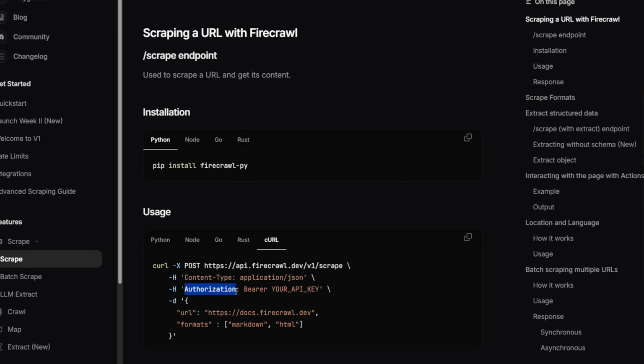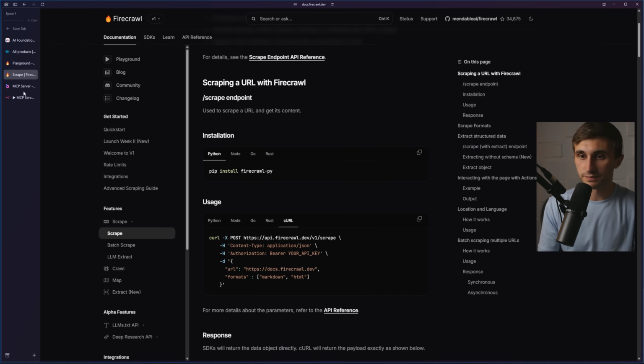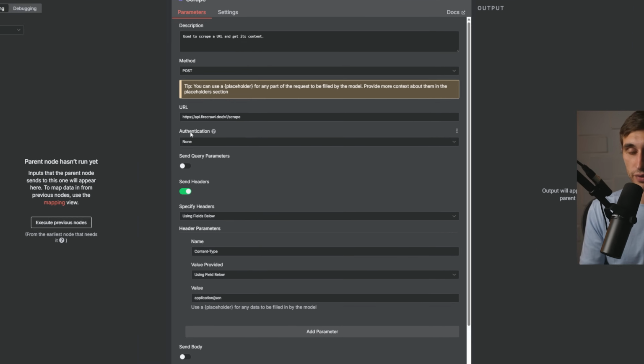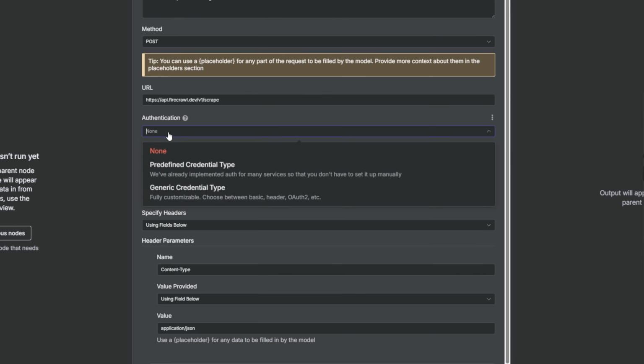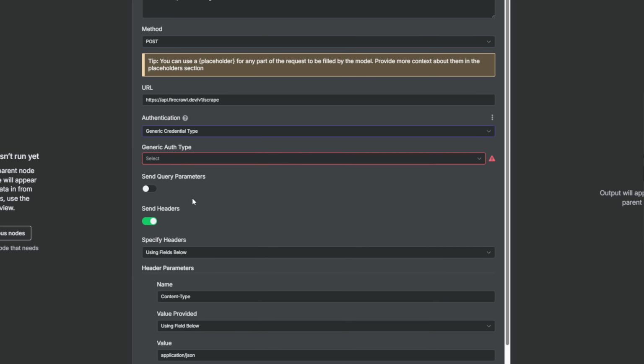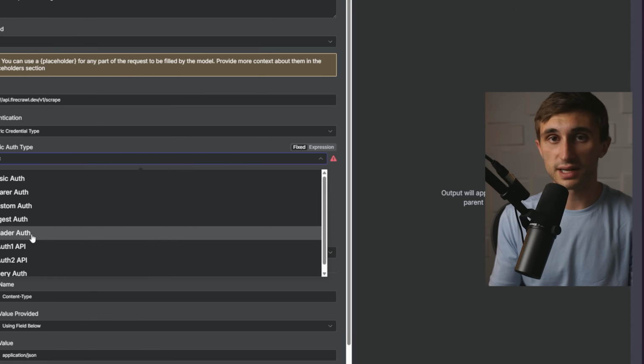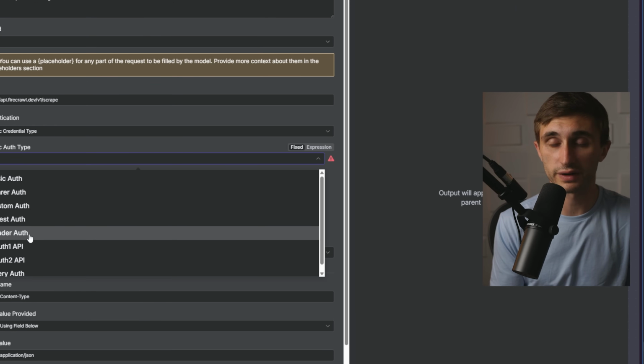So if I copy this authorization here, I'm going to remember that it's bearer space your API key, and I'm going to go back to N8N. And then what you're going to do is they've actually added this authentication tab here. So I can just click, and then I can click on generic credential type. And then if I click on this new dropdown that appeared, I can simply click header auth. So this is a header authorization. This is perfect for what we need.